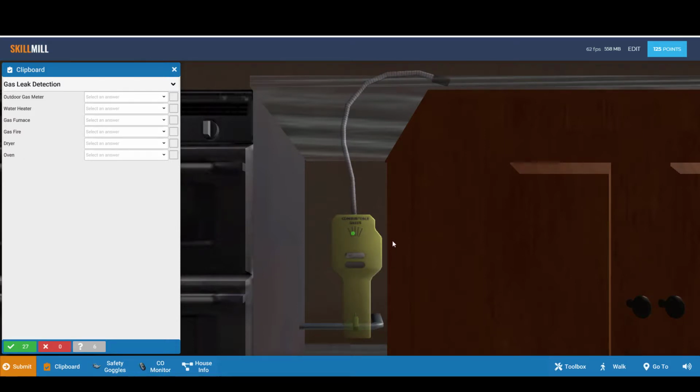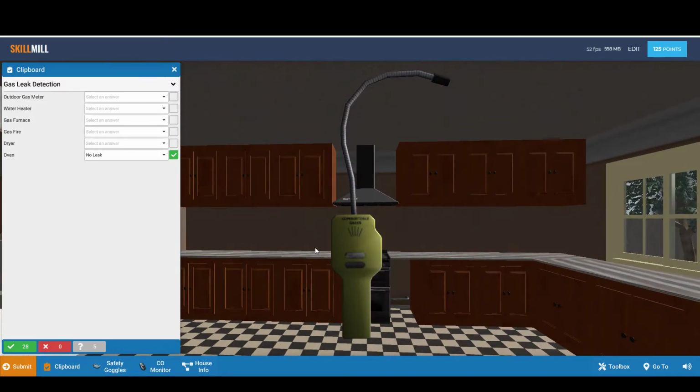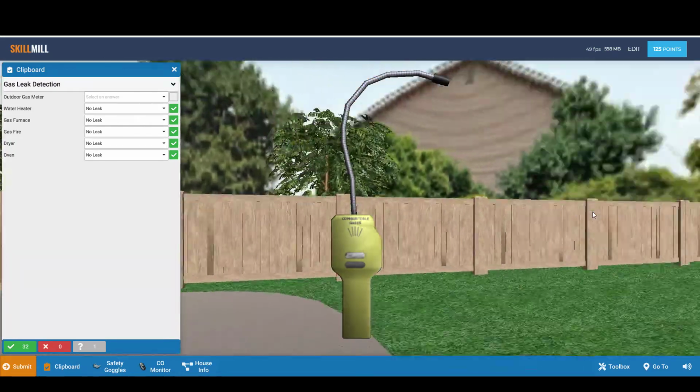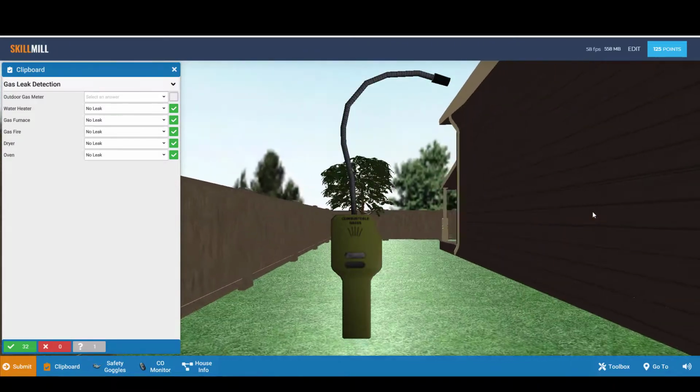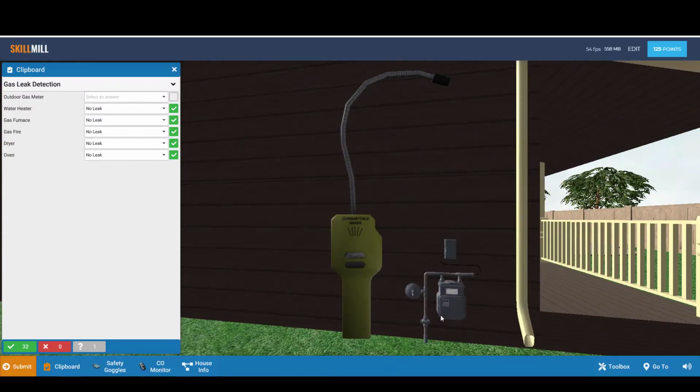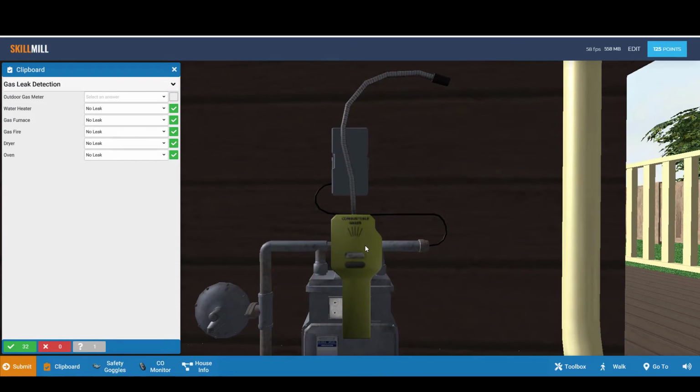The gas sniffer has an indication. It will show a green light if there is no leak and a red light if there is a leak. We see our oven does not have a leak. We can reseat the tool by clicking on it and move away from the close-up view by hitting escape. The gas meter is outside on the left side of the house. We can click on the meter to get close to it and take our tool to the gas line, and we see that we do have a leak at the outdoor meter.